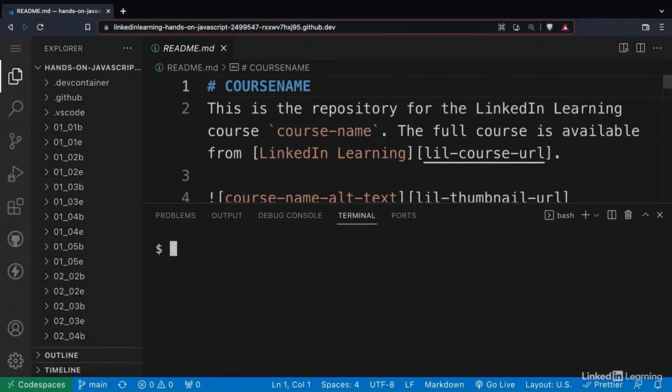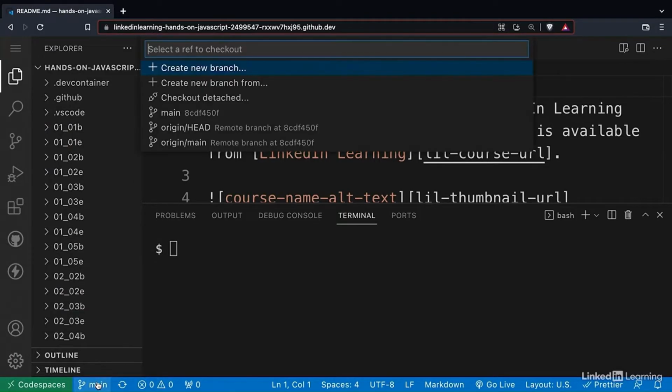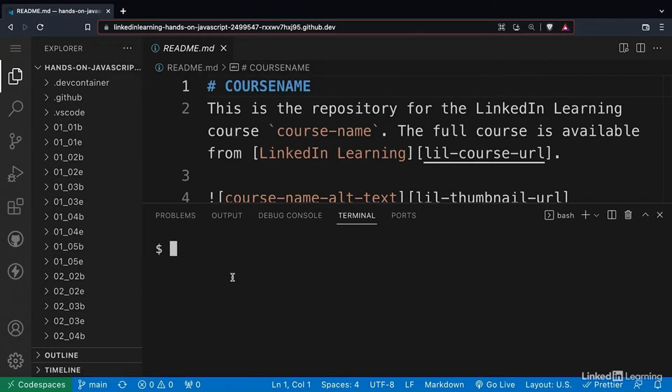The sample course I'm looking at is what is known as a flat branch repository. You can tell because there's a single branch when you click on the branch icon on the status bar. You can also tell because there are different folders for each of the videos in the course.